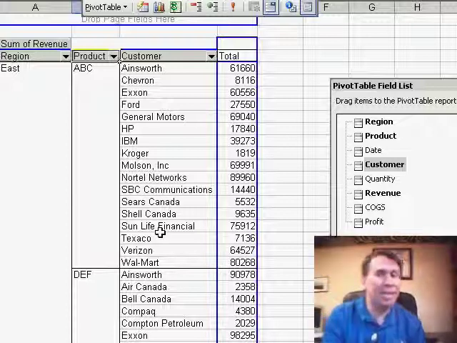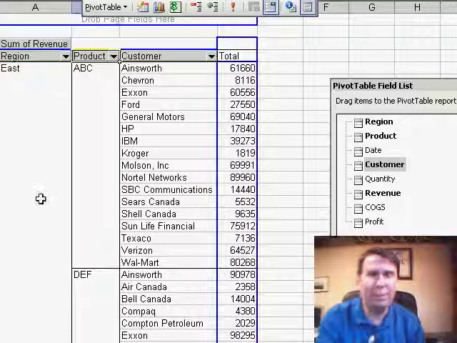Now in tomorrow's podcast, we'll talk about how to get rid of all those extra spaces in the outline view.